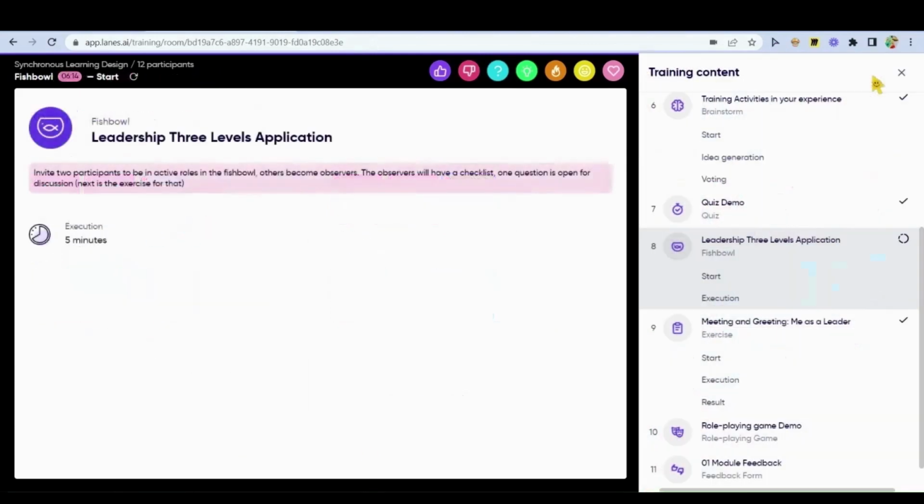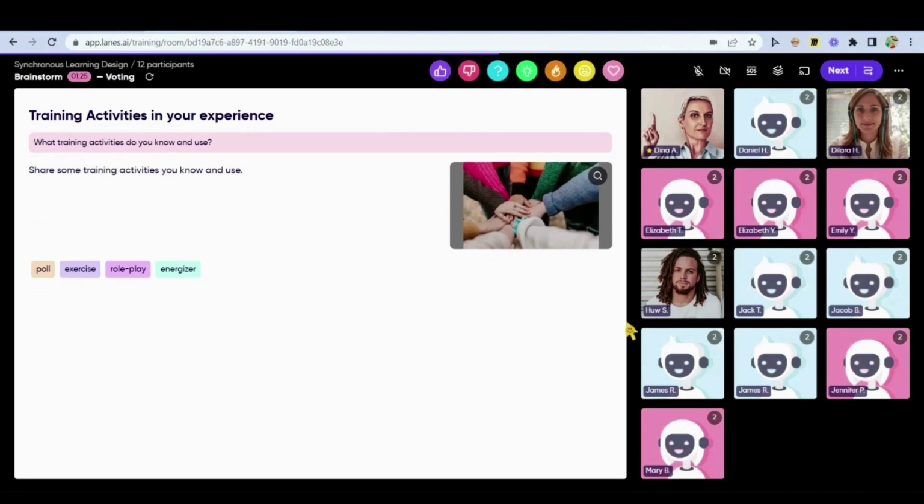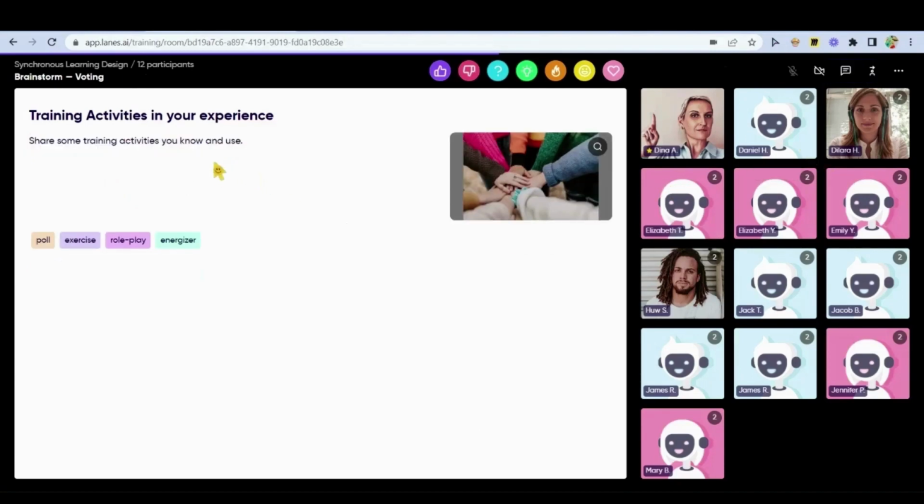The trainer can manage and control the training process with the help of the training content button. They can jump between the activities, change the order, and go to another activity if it's needed. There is an interliner for the trainer, with some tips and hints, and a description for participants. This is how participants can view that, without the interliner, only the description of the task.